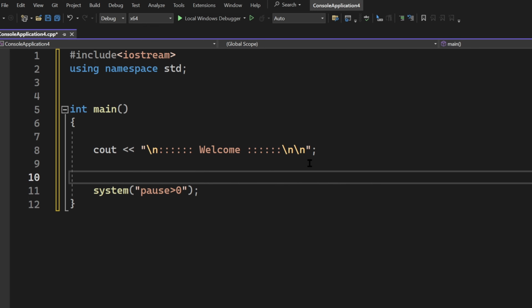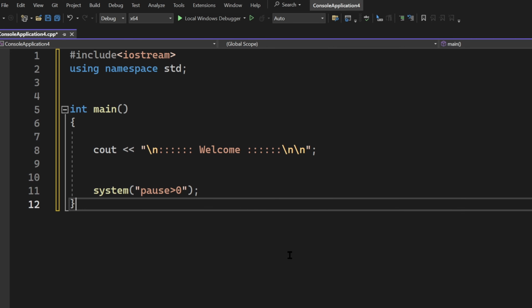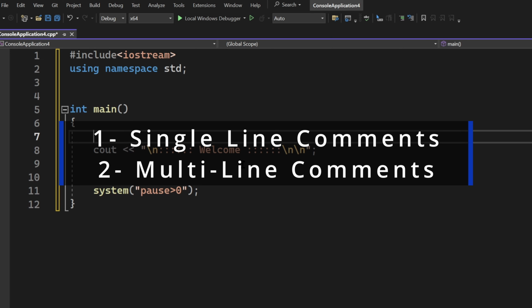Now we're going to try using comments and see for ourselves how we can use them. We have two different comments: single line comment and multiple line comment. So let's learn about them.